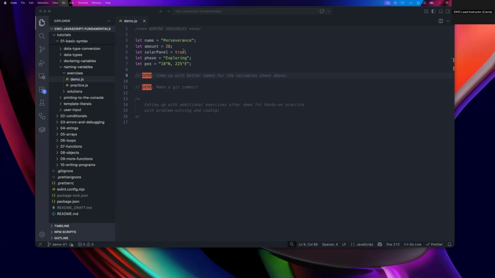Here I have several different variables with very generic names. This one just says name is perseverance, amount is 28. Amount of what, we don't really know because it's just too vague. And then solar panel equals true. We're not sure what that means either. Something is true about the solar panel, we just don't know what it is. And then we have phase is exploring. That's a little bit ambiguous. It's difficult to say what that really is referring to.